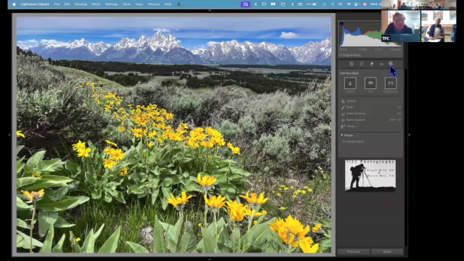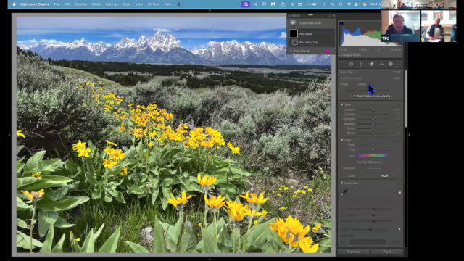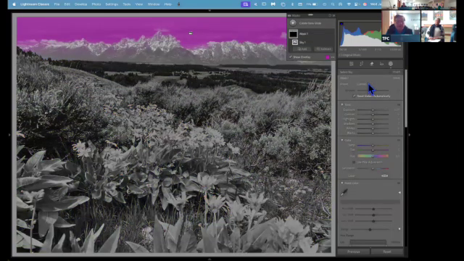We want to do something with the sky. The sky's a little bit too bright in the light. So we're going to create the mask for the sky. But if you look closely, you can see that the masking gradient came down onto the mountains. And so I can go through and subtract and take that out with a brush. That's a very tedious way of doing it.